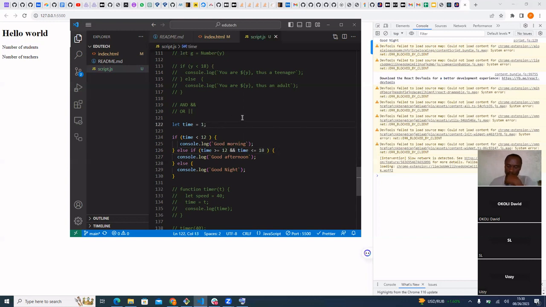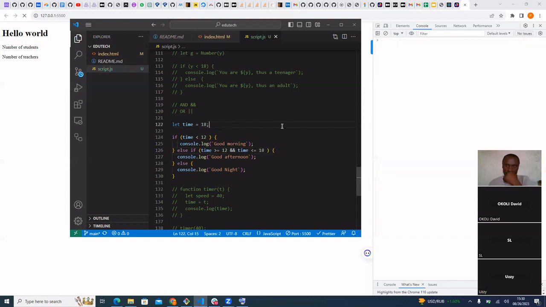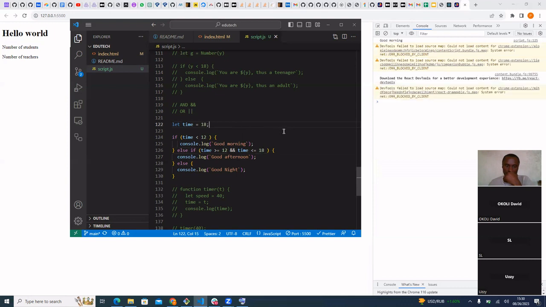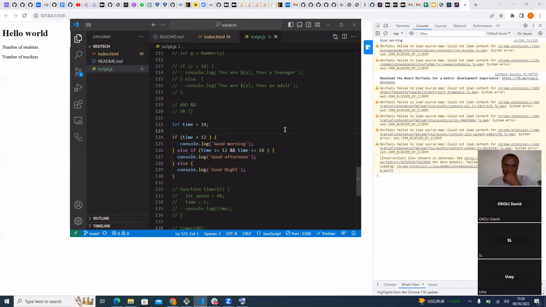Please put exactly 18 there. If the time is less than 18, why is it giving us good morning? Less than 12. No, less than 12.